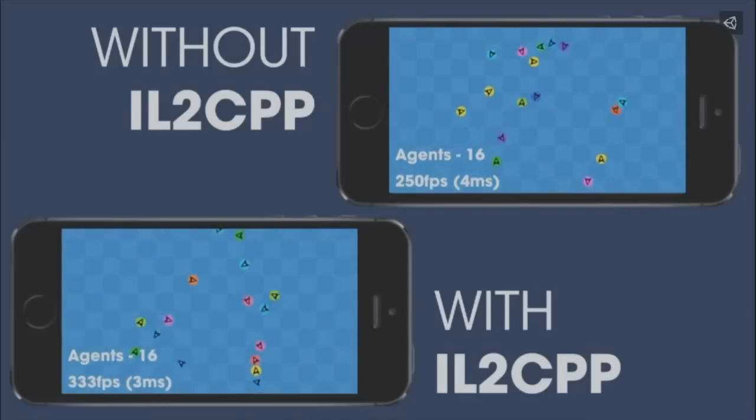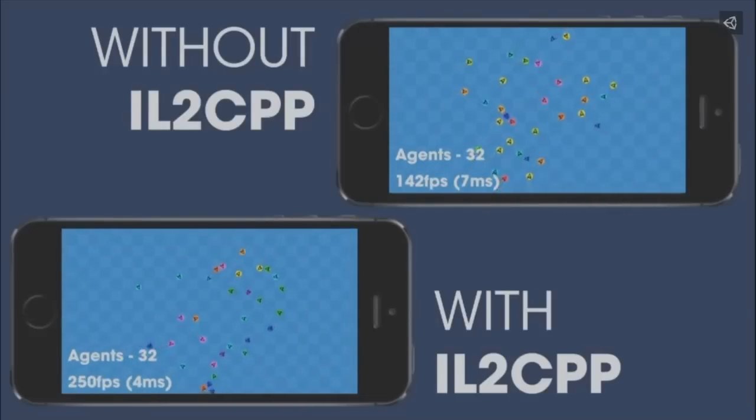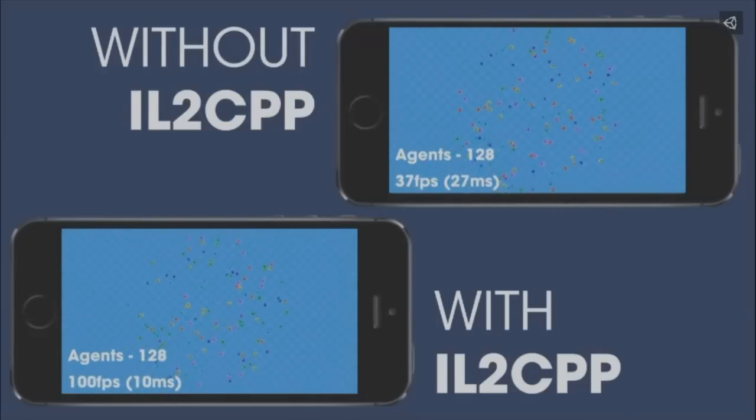I took something from the asset store called the A-Star Pathfinding project and started running that with IL2CPP and without IL2CPP on an iPhone 5S. What it does is we have a number of agents that want to move around and avoid each other, and it's quite computationally heavy. And as you can see, without IL2CPP, as we're up to 1,024 agents, we've now dropped to 14 FPS, 14 frames per second. If you're targeting your game to run at 30 frames per second, you've already lost now.